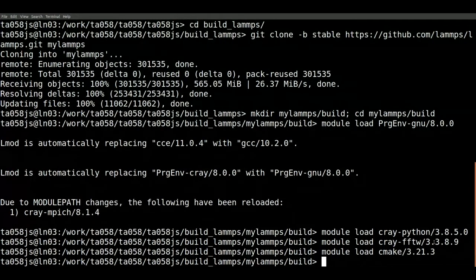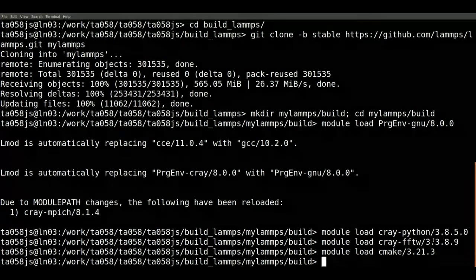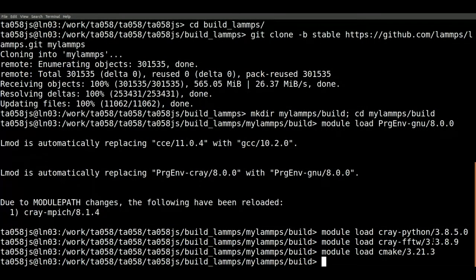The other modules I'm loading are Cray Python, which is a Python library optimized by the people who provide Archer 2 as a machine, and it's optimized to run very efficiently in parallel on HPC systems, and it's excellent. If you can use it, I strongly recommend you do. I'm going to load the fast Fourier transform module, and also a more recent version of CMake, because that's what I'll be using.